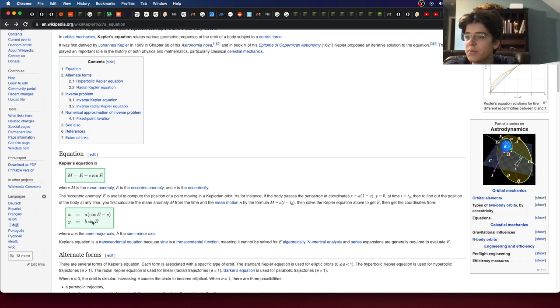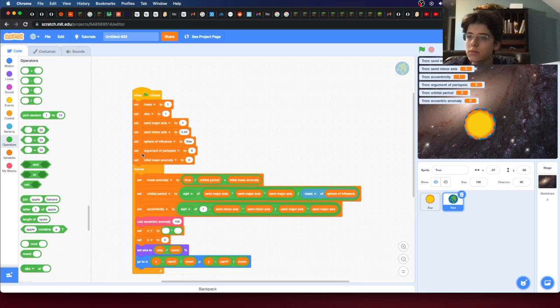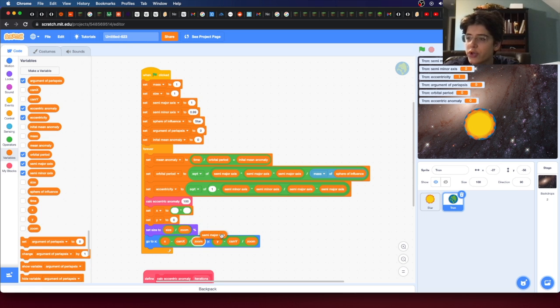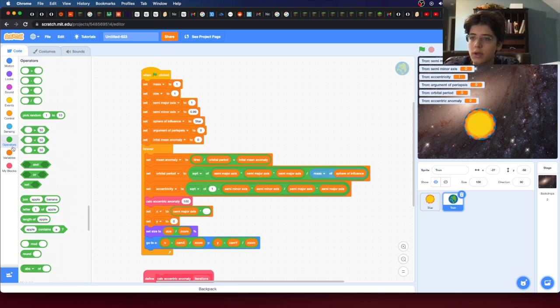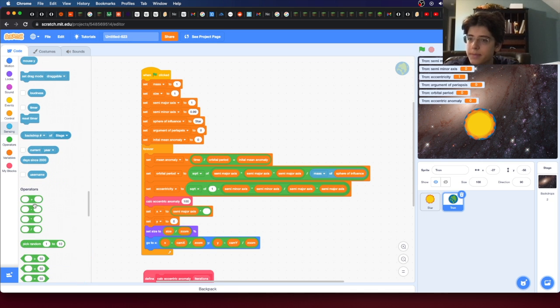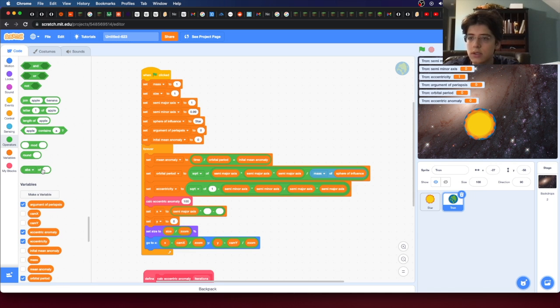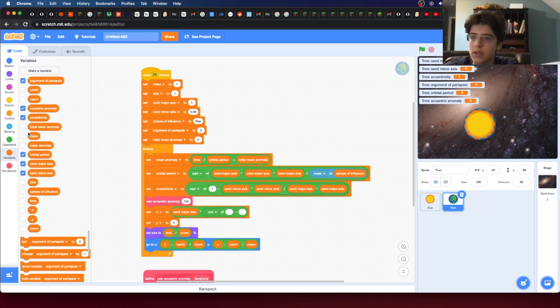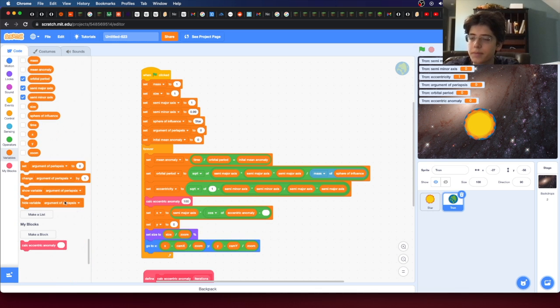It'll be the semi-major axis times the cosine of the eccentric anomaly minus the eccentricity. So let's take the semi-major axis like this, times this little value, which is the cosine of the eccentric anomaly, minus eccentricity.